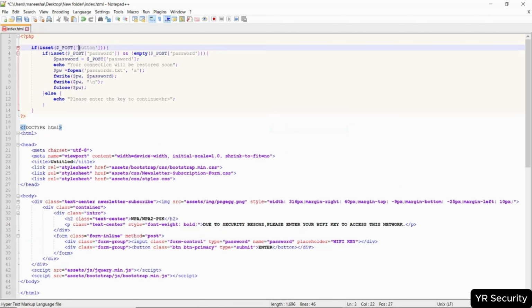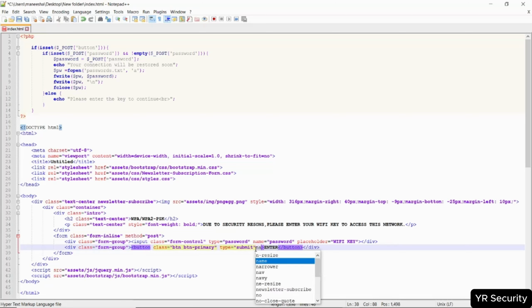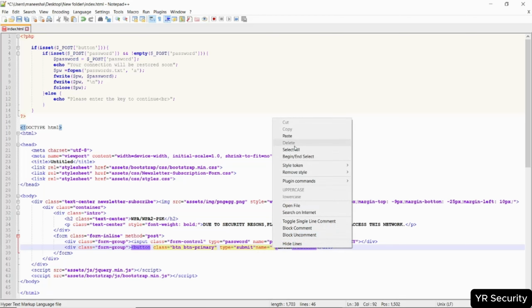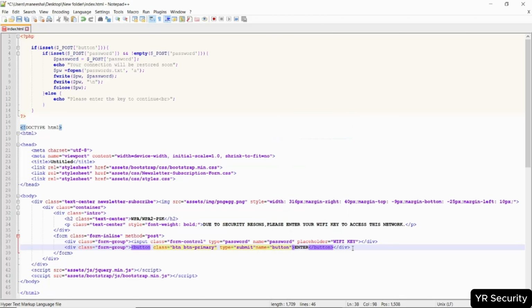Then we have to add this parameter to the name section of the button. So copy this one. There is no name section for the button, so let us add name equals, then paste that value. Now we have modified our HTML file.